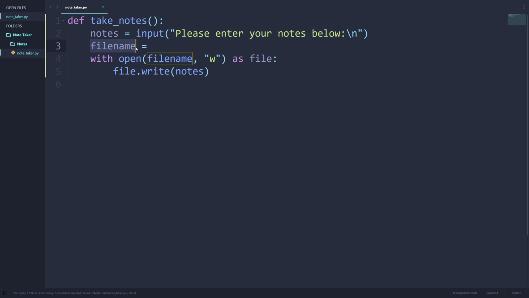Now we need to deal with the file name. There are many different approaches in how you can organize the different text files inside the notes directory. You can make it, for example, 1.txt, 2.txt, 3.txt, and so on. Or you can make one file for a single user and perhaps store multiple notes inside that one file organized by, say, the date and time at which it is taken.